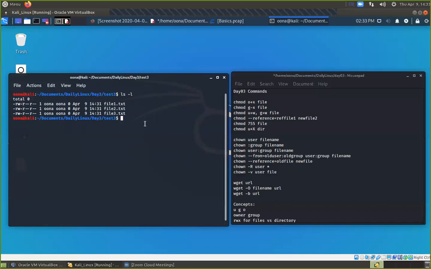So I'm going to change the user. I'm gonna change the user of a file name to May. So you guys should all have May here. So I'm gonna change file1.txt to the user being May.